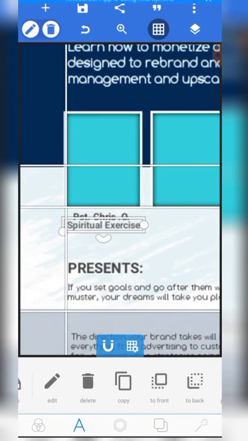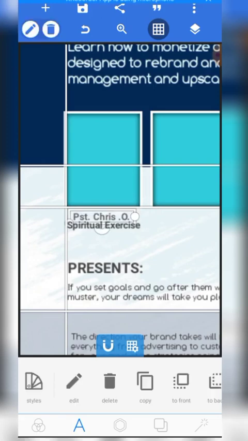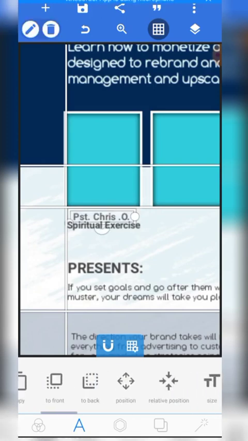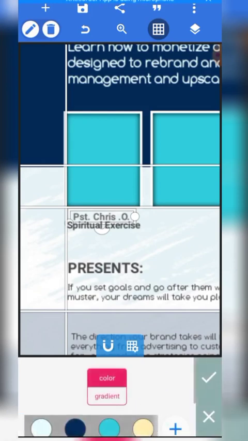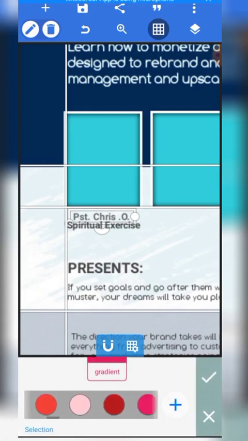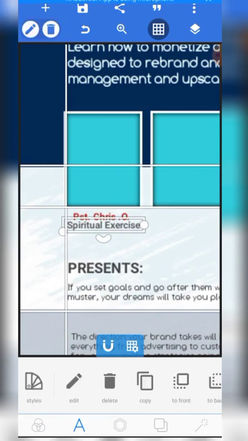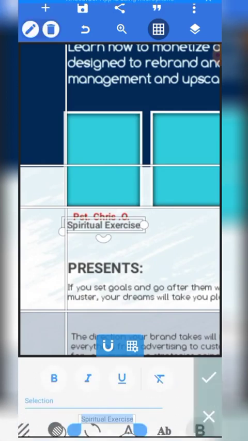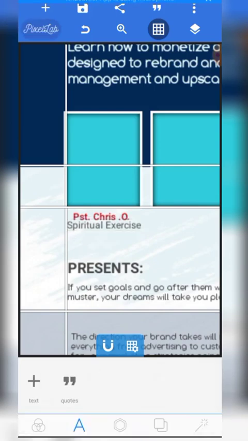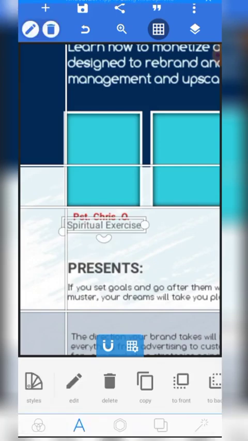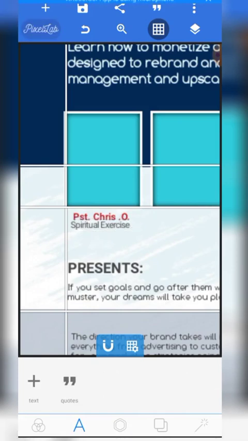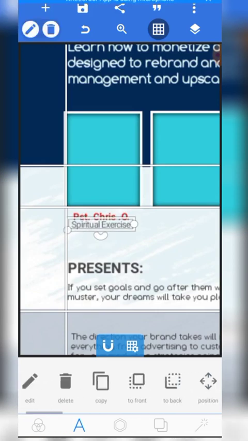Then for the name, I can give the name a red color. The thick red color we used on the down part. So then for this, I will remove it from bold. Okay, that's nice. Then I will have to reduce it a bit, position it well properly.